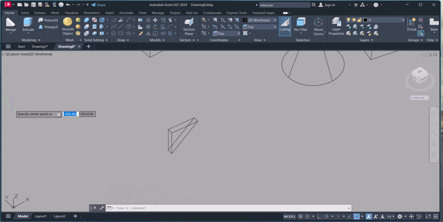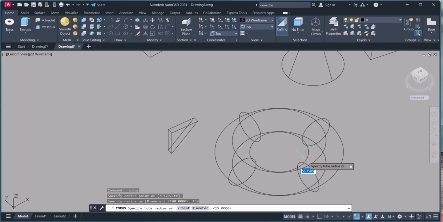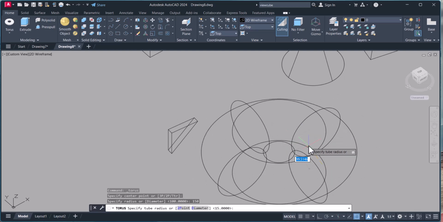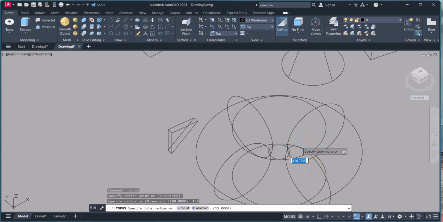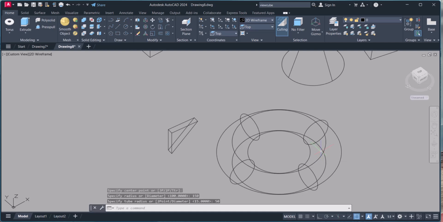Same with the torus. You click anywhere on the screen, and then it's asking what diameter. I give 150. Now it asks the radius of the tube. What is the diameter? It's up to you. So, for example, I will give 50.